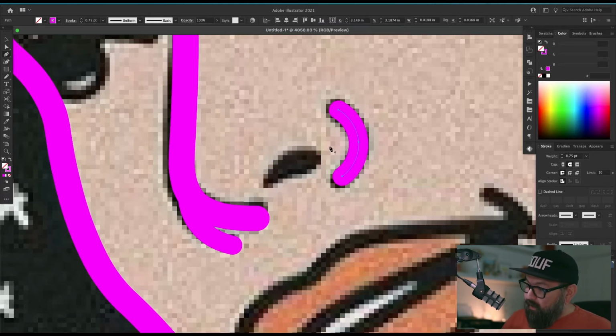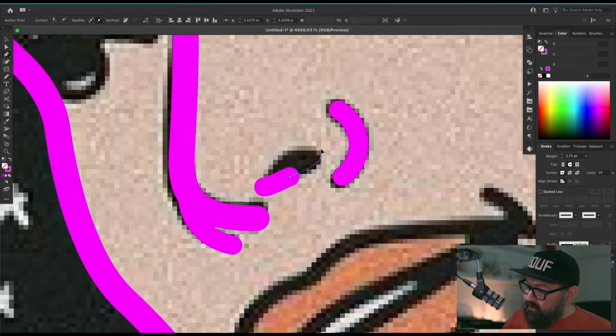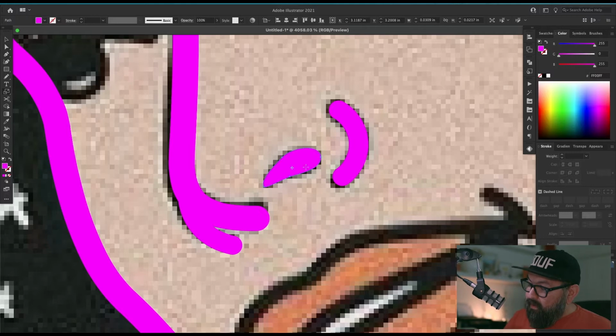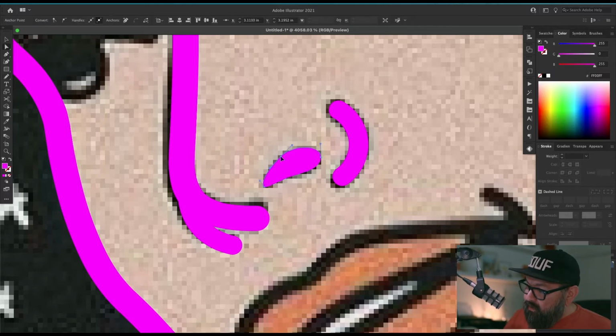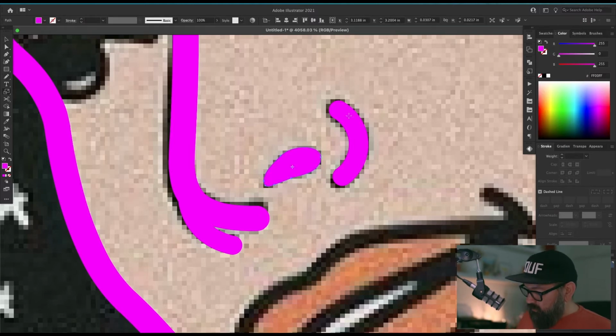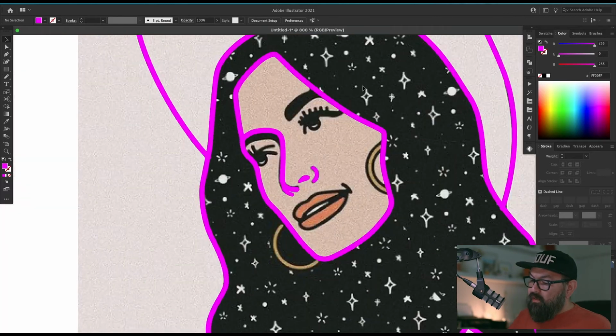All right, I'm actually going to draw this in as a solid shape and not a stroke, because it's just got a nice teardrop shape to it. And I don't really want to mess with that. So we'll keep it a solid shape.